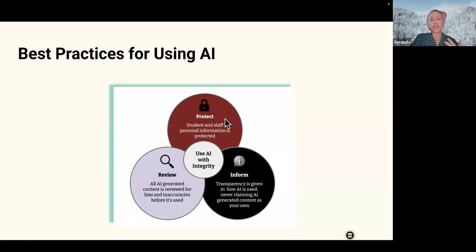I feel like every time we're talking about AI, I have to throw this in here, right? We always want to use AI with integrity. We protect student and staff personal information. We always inform people when we use AI and how we used it, never claiming AI generated content as our own. And we always review any content generated by AI for bias and inaccuracies before we put it in front of students or anyone else for that matter.